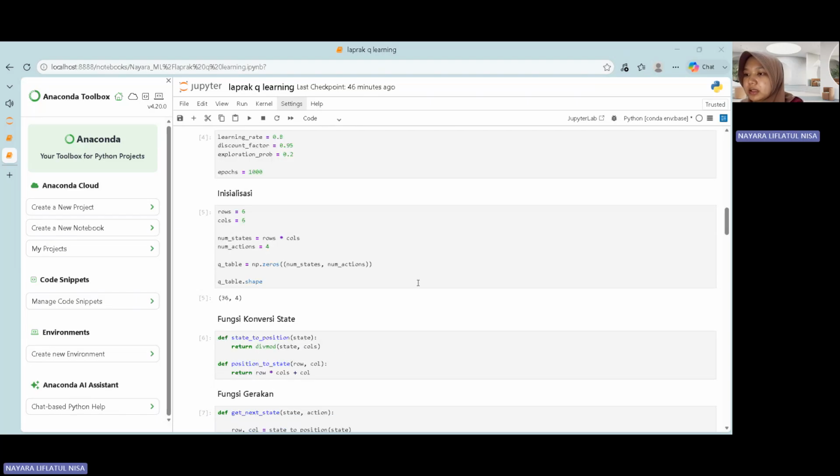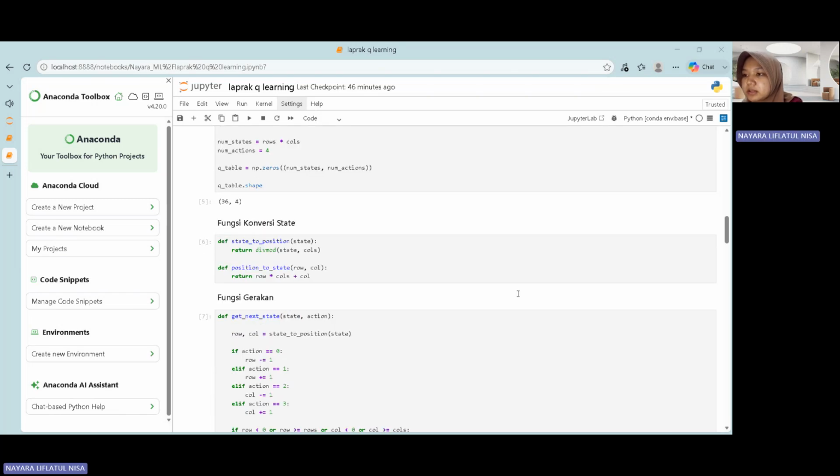Next, I initialize the environment by defining 6 rows and 6 columns, resulting in 36 states. Each state has 4 possible actions: up, down, left, and right. Finally, I initialize the Q-table with zeros before the learning process begins. Next, state conversion function. This function converts a state number into its row and column position, and also converts a position back into a state number. It helps the agent switch between the Q-table representation and the maze coordinates.